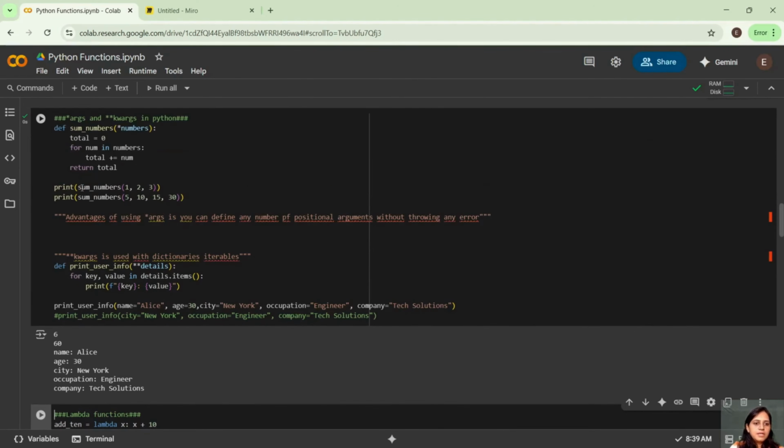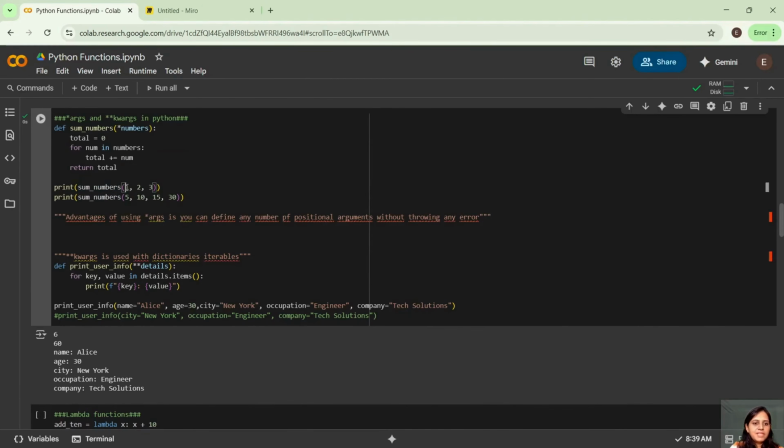See, some numbers I have taken 3 because I have not defined the number of arguments, or I have not passed single arguments inside this, so I can pass any number of arguments inside this and I can get the output. Say I got the output as 6. Similarly, the second line, what I did, I have taken sum of numbers, but at this time, I have taken 4 arguments and it is giving me output as 6, right?